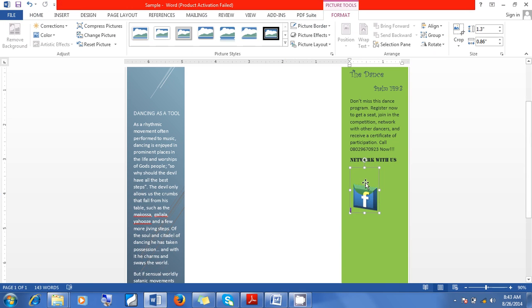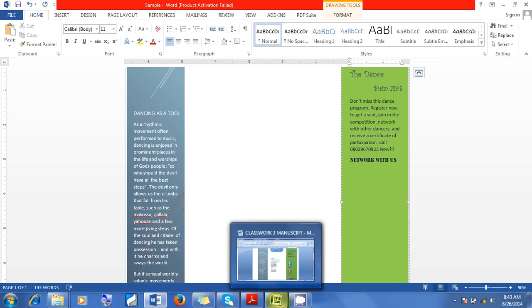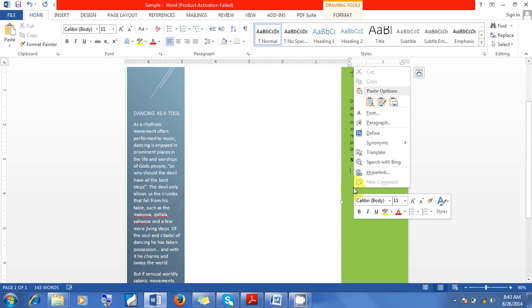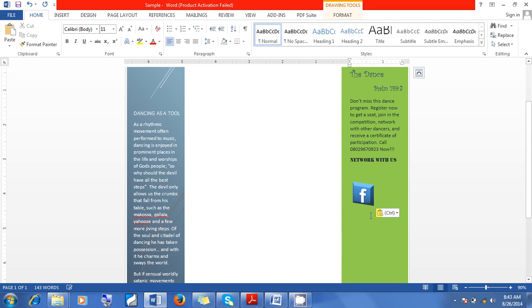Okay, now let me delete this. I shouldn't have saved it in picture format. Come back to where I got it. We'll copy again, then come here, paste, choose the first paste option. Okay, we have it there. And with this, click on this part and move it.